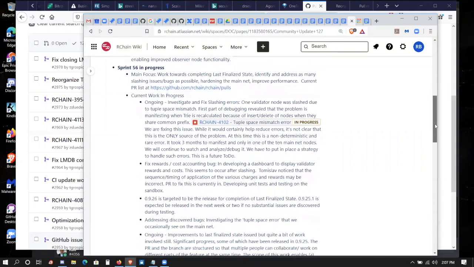I talked about earlier. There is a problem in the rewards that are being displayed, and that seems to occur after the slashing, and we're looking at whether it's related to slashing errors or is sort of an independent bug of its own. So there is an initial PR. Will has created an initial PR to fix this.